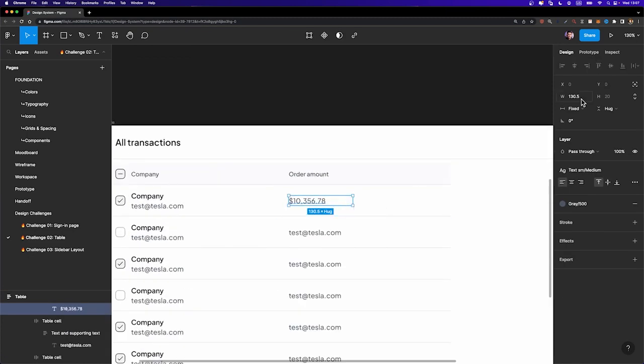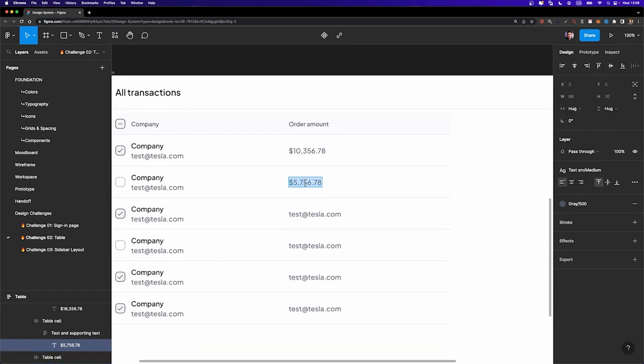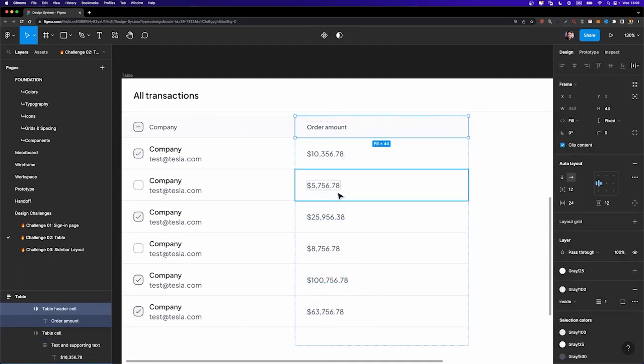And for this one, I'm going to set its resizing option to hug content. Now let me copy it and paste it for the other text layers. This one as well. Just change this value to something else, maybe 5,700, something like this. Change the resizing option to hug content. And I'm going to repeat the same thing. And the reason I'm going to change these values is because I'm going to show you something. And now I'm going to go ahead and align everything to the right.